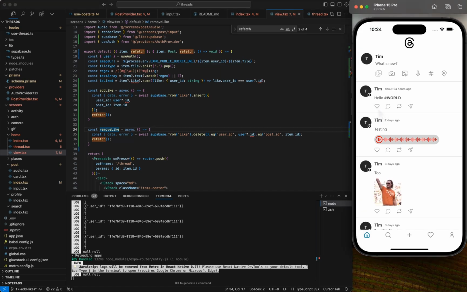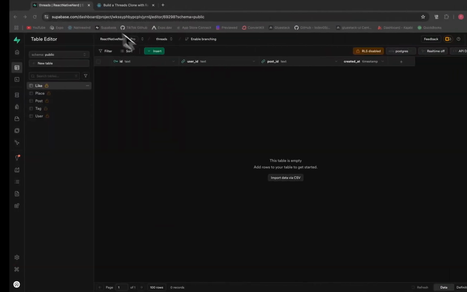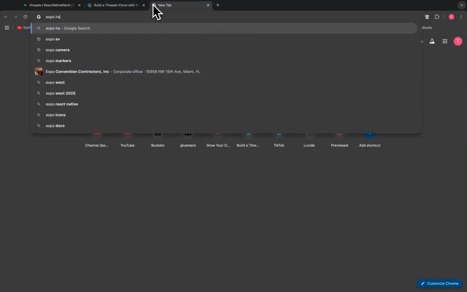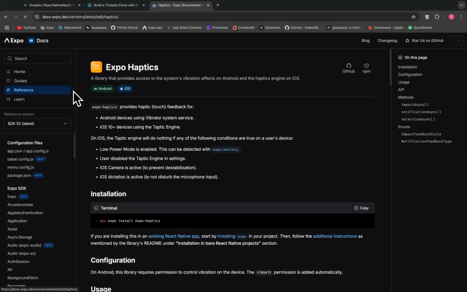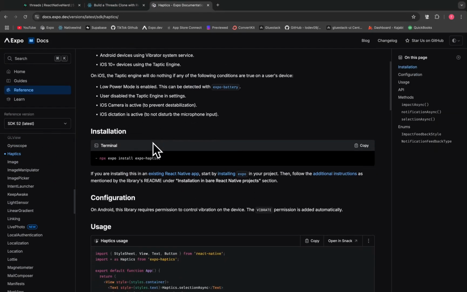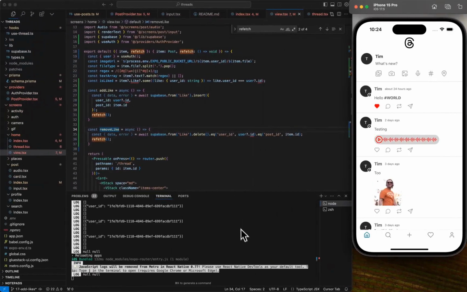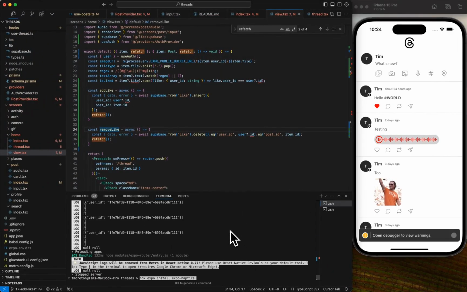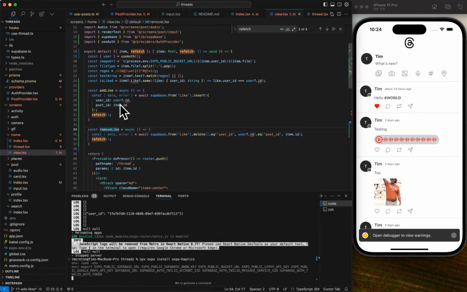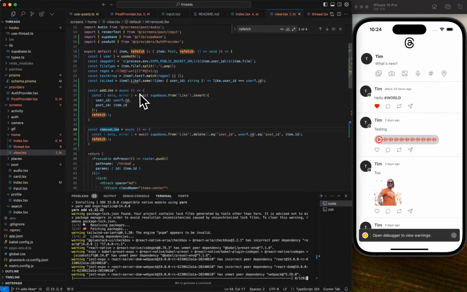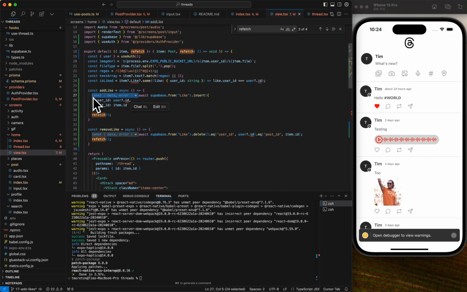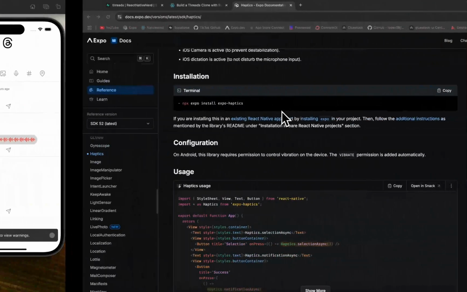So there. One other thing I thought was cool: if we go to Expo Haptics, to give more feedback to the user, you can install Expo Haptics, which does a short vibration of the phone on any type of action. So we're going to install that, and also call that when you add and remove a like, because it's a main action and it's nice to give the user feedback.